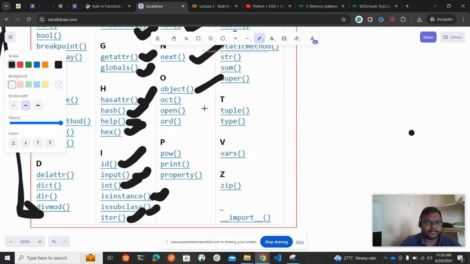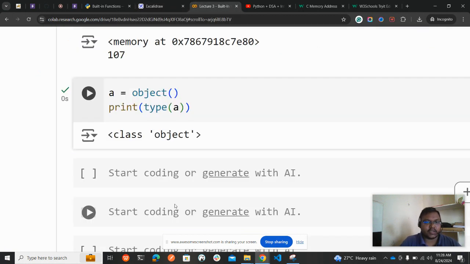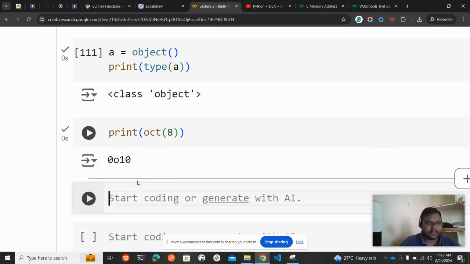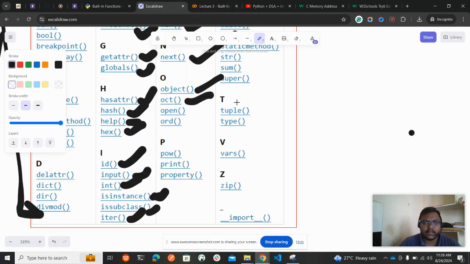Next one is oct, which is nothing but getting the octal number of a given number. For example, print of oct of 8, we'll be getting the octal number representation of that particular number, 0o10. For binary we got 0b, and this is 0o for octal, and also hexadecimal. Okay, done with this octal.